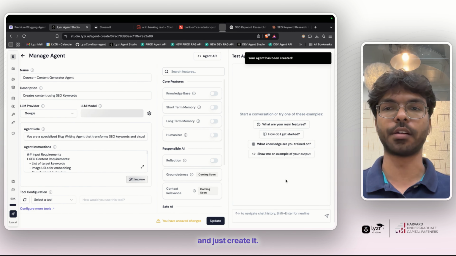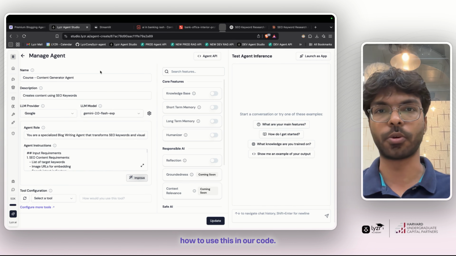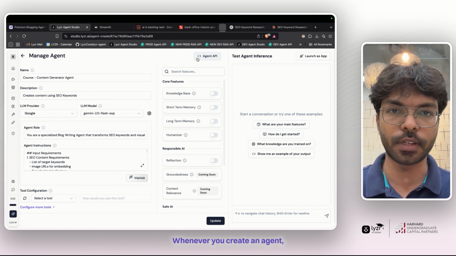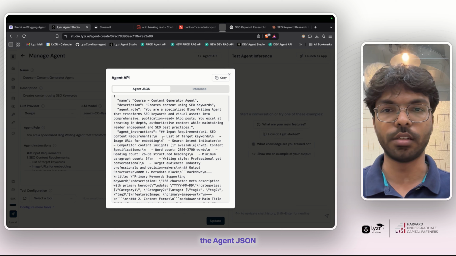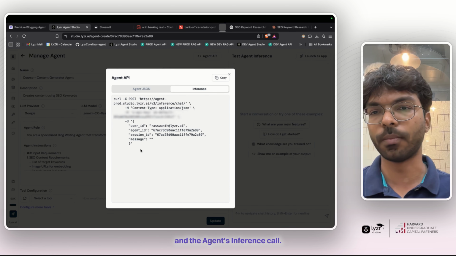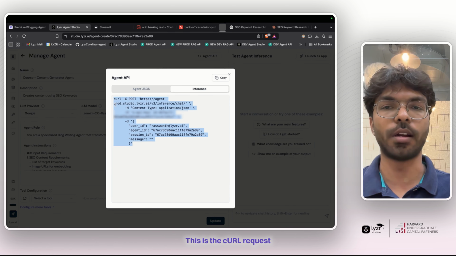So now let's actually see how to use this in our code. So step number one is you go here. Whenever you create an agent, you see this button that you can click. And this is where you would find the agent JSON and the agent's inference call. This is the curl request that you have to use to call this agent.